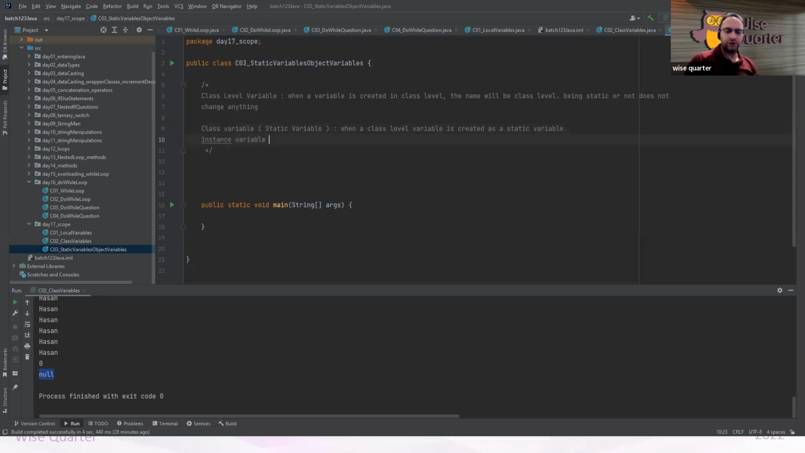The other name is object variable. When a class level variable is not static, it will be an instance variable.